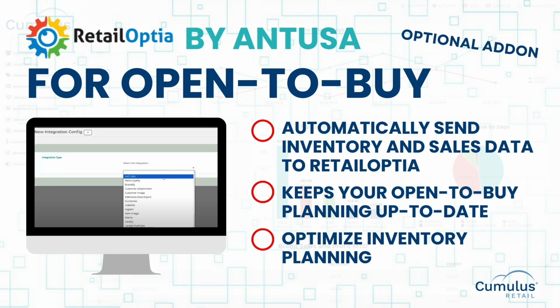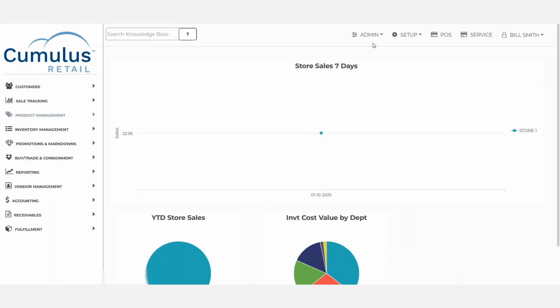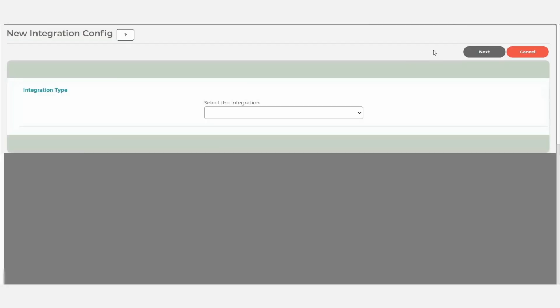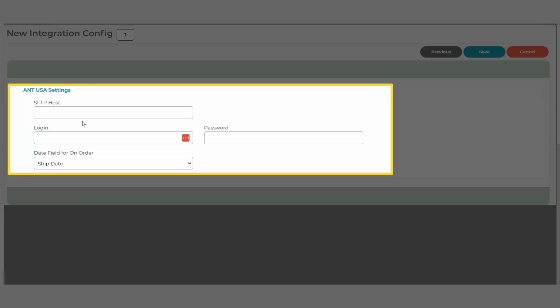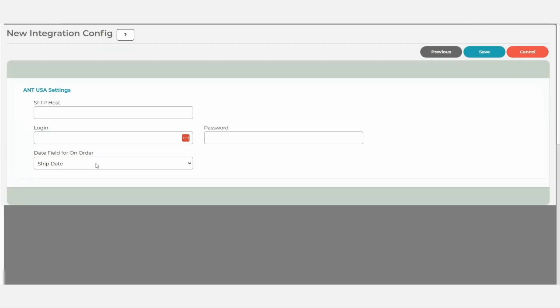First, you'll need to sign up with ANTUSA and handle the necessary paperwork with your Celerant sales rep. Once that's complete, the onboarding process begins. Start by navigating to the admin section and selecting Integration Config. Click on New and choose the ANTUSA integration. Click Next. Enter the SFTP credentials provided by ANTUSA, including the host, login, and password. You'll also define whether your on-order data is based on the ship date or the cancel date.